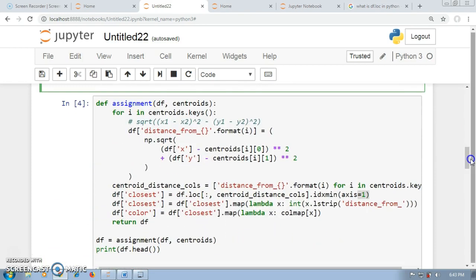The next step, after selecting the 3 random centroids, is to allocate every data point. First of all, we are going to calculate the Euclidean distance from every centroid to every data point in the given data set, and whichever centroid is closer will have that data point in its cluster.